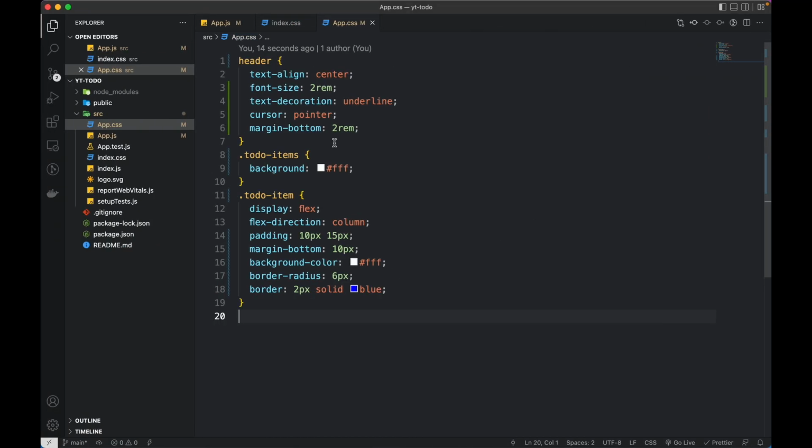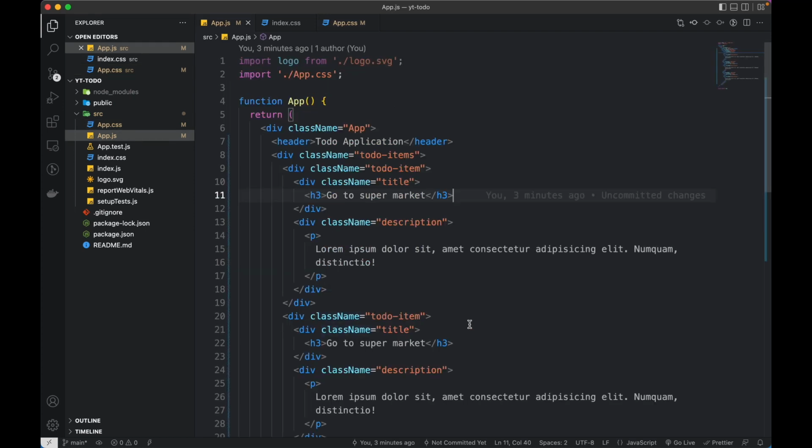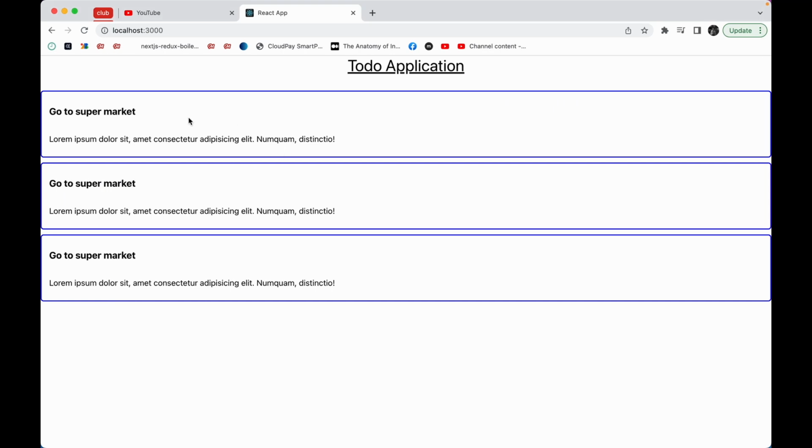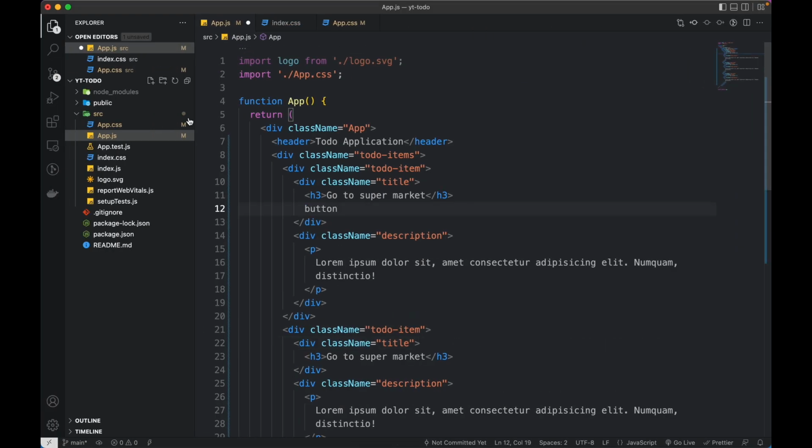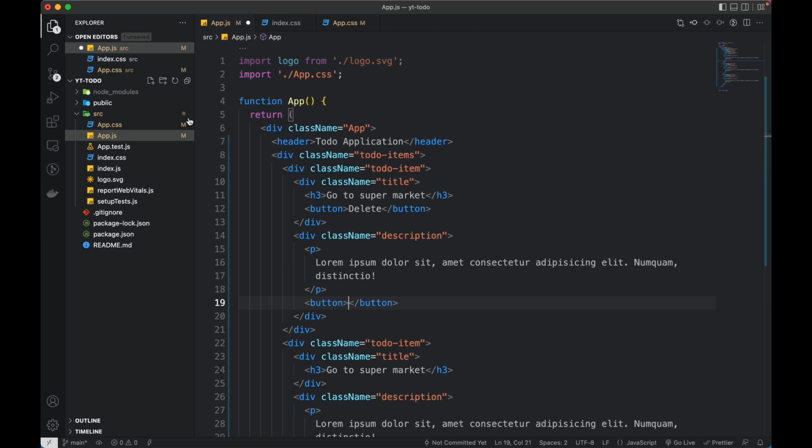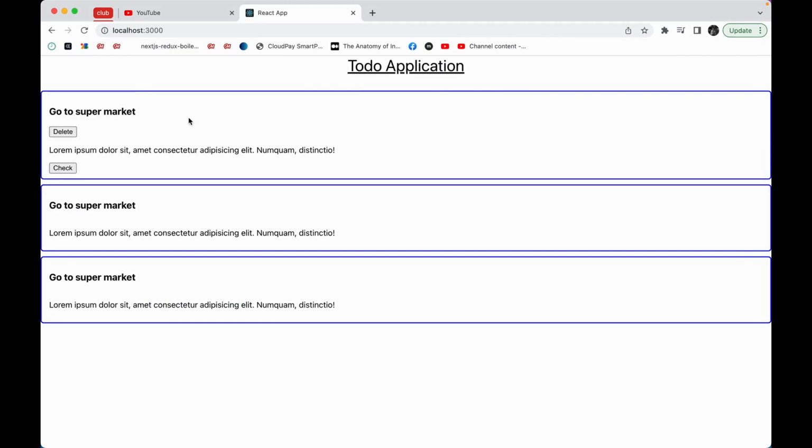Okay, so yes, and then I also need buttons to delete my to do or to mark it as complete. So for that, I will simply make a button delete, and also just below my paragraph I will mark them as check. And I can see that they are taking up the entire line.